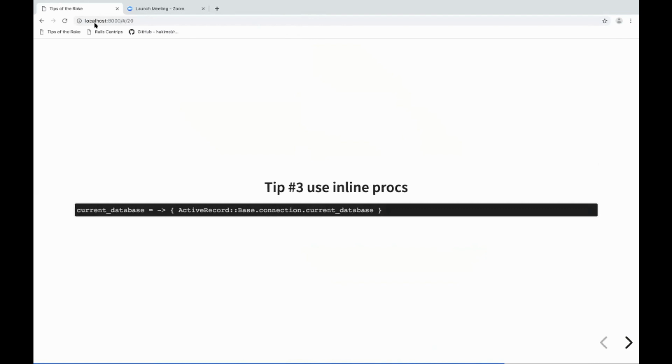So this is a nice, tidy little trick if you've got a one-liner. If you've got something that you would normally use as a method, but you don't want to pollute the global namespace, you can create an inline proc. So now instead of using current database as a method that gets you the value, you can create an inline method essentially, and do that as a variable inside of your rake task. This will not pollute the global namespace. So this is an improvement.